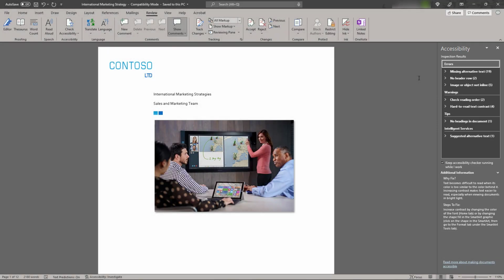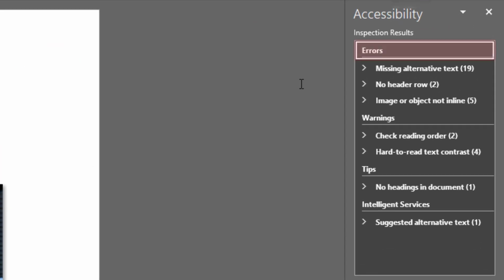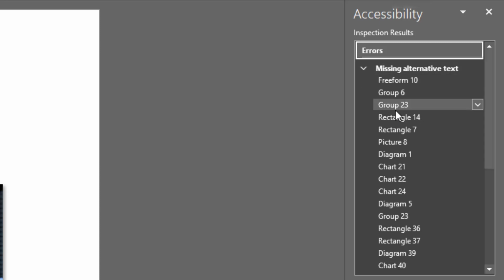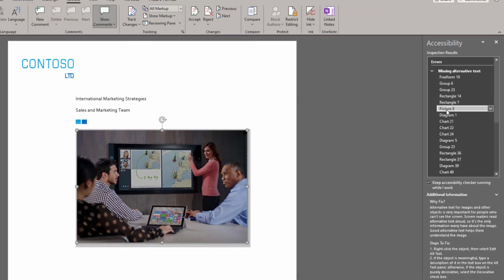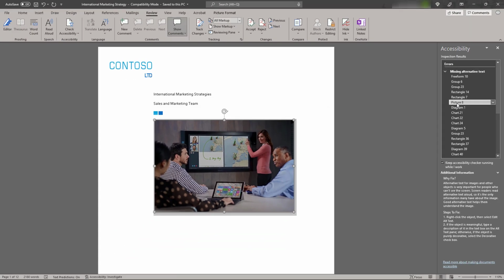If any content in your file makes it very difficult or impossible for someone with a disability to use, then the Accessibility Checker flags it as an error. For example, the Accessibility Checker may indicate an error stating missing alternative text. This means that an image in your document will not be described to someone using a screen reader.